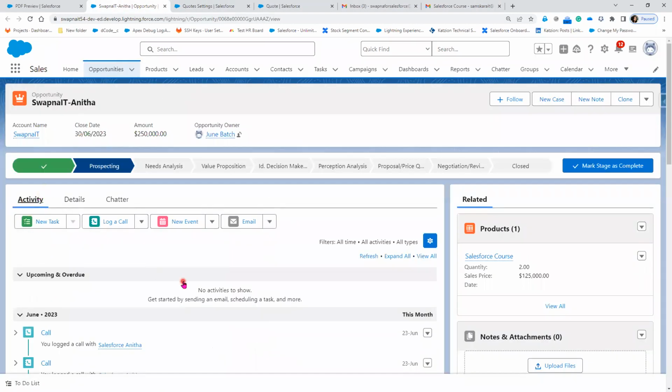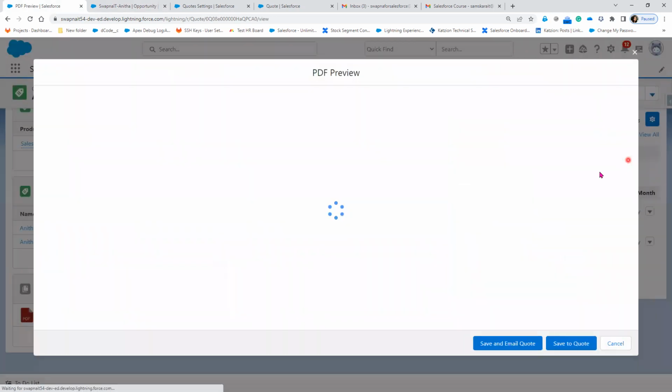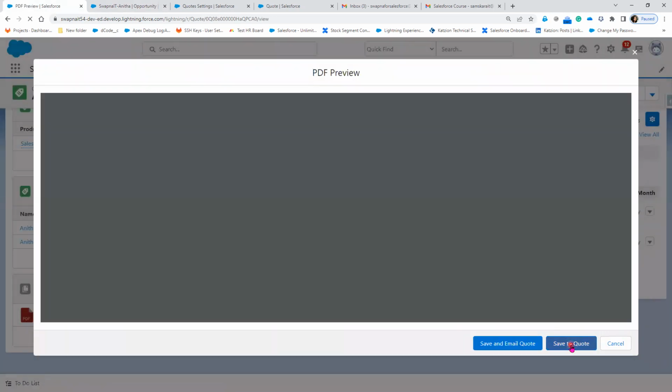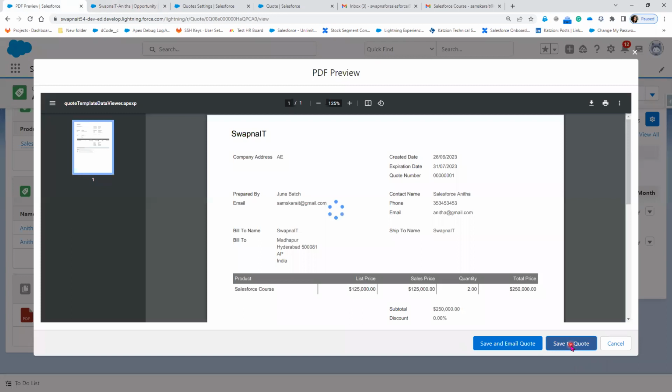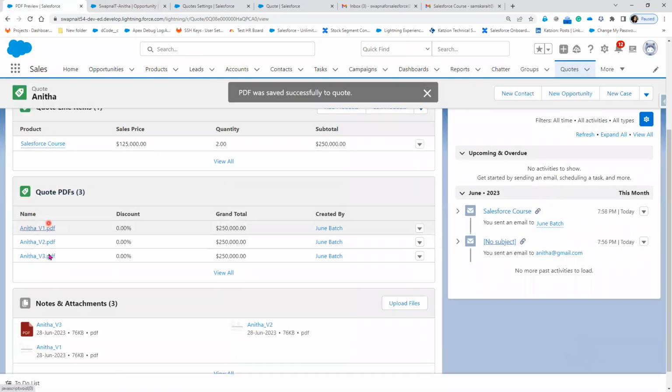Now, the scenario here is that in one quote, you can create multiple PDFs. But how can you identify which one is the latest PDF? Now again, I'm creating one more PDF. I'll say here save to quote. So in total I have created 3 PDFs. So in the quote PDF, there are 3.